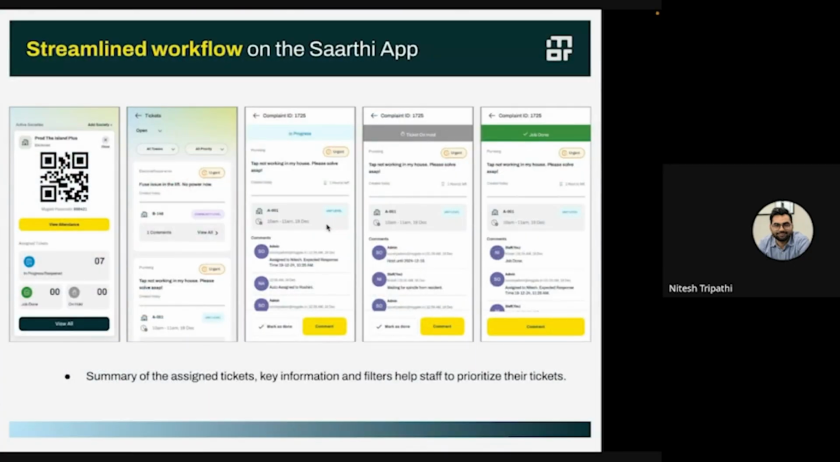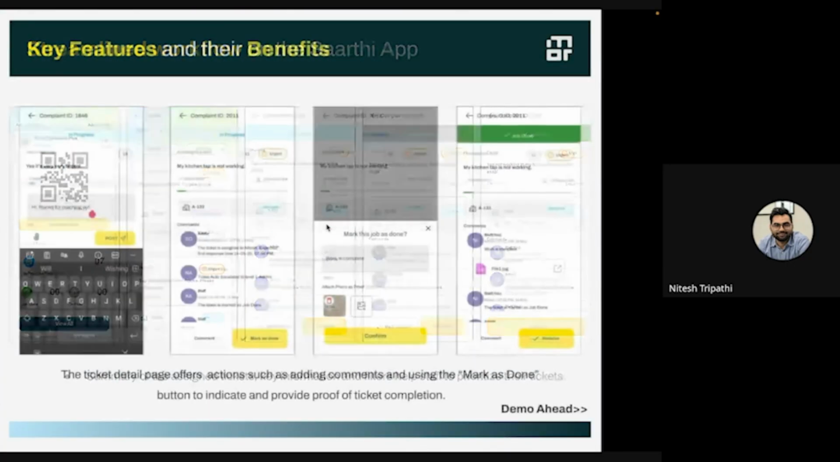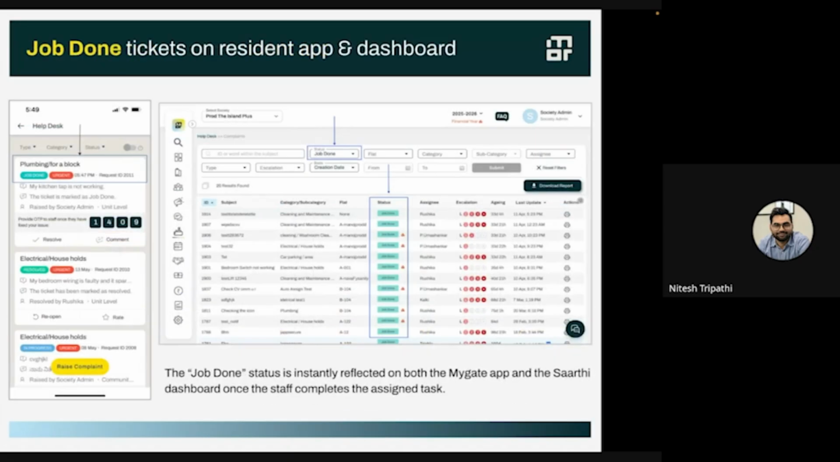So we see how the Sarthi app streamlines the workflow and the key features. Now, both the helpdesk managers and the residents are also notified when a ticket is marked as job done. As you can see on the slide, the status is visible both on the dashboard and on the resident app as well. On the dashboard, we have also given a filter to easily view all the job done tickets there are.